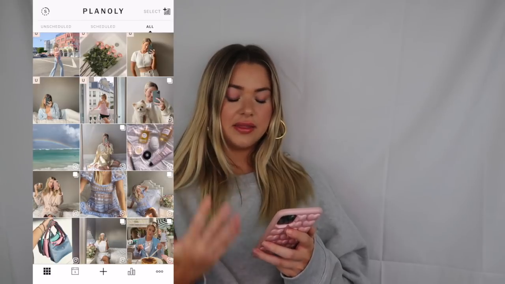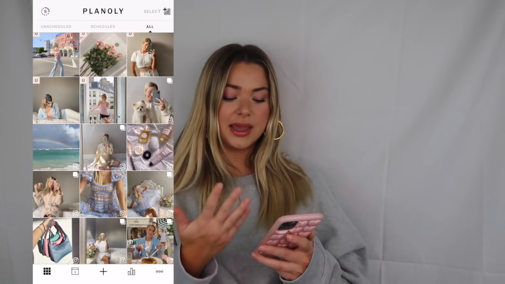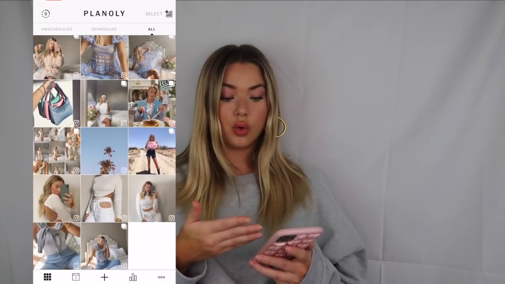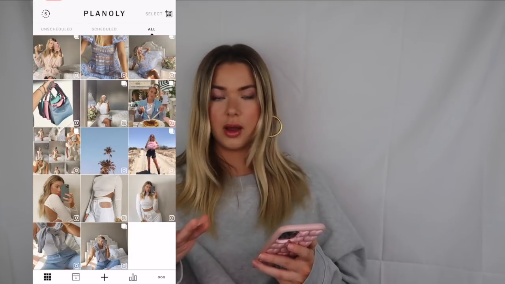So now I'm gonna show you guys how to color match your feed. So you're gonna go into Planoly, and this is what my feed currently looks like. As you can tell, I only have certain colors in my feed, and that's the biggest thing with making it cohesive, is sticking to certain colors. Because if I were to add in, say, the color orange to this feed or red, it just would not work. It would not make sense.